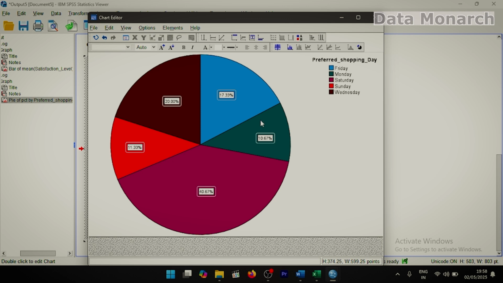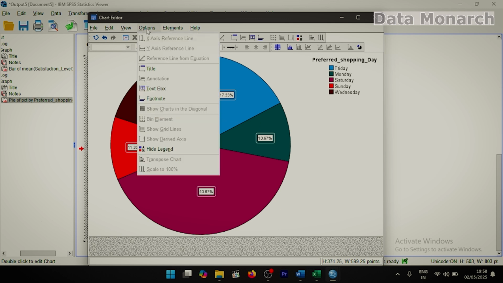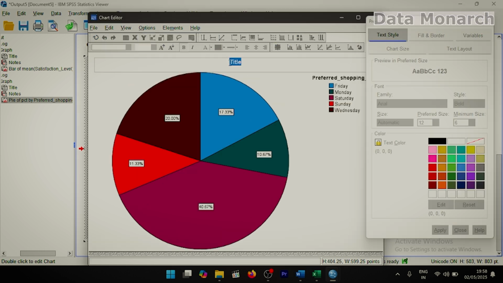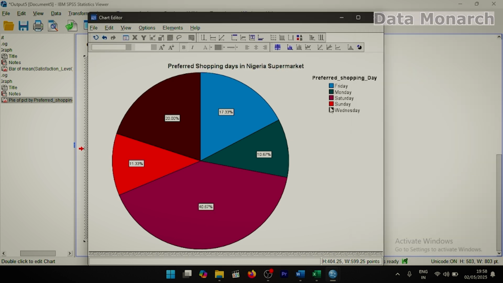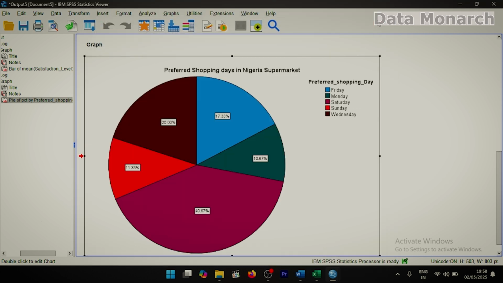The next format we want to do is to add title to this chart. By doing that, you go to your options and you see your title. The title will be preferred shopping day in Nigerian supermarket. Great. Once this is done, we are done with the formatting. You can close the chart editor. Now you can see it in the output view.